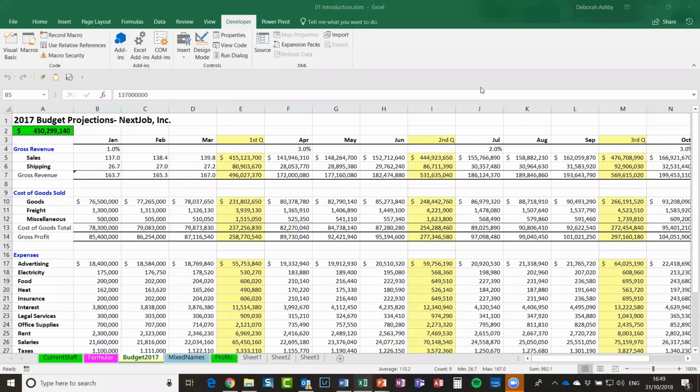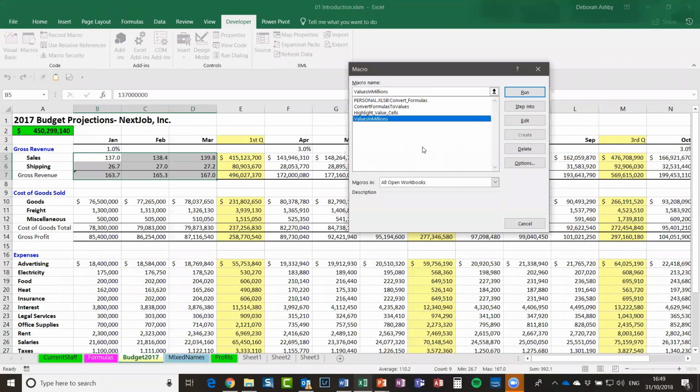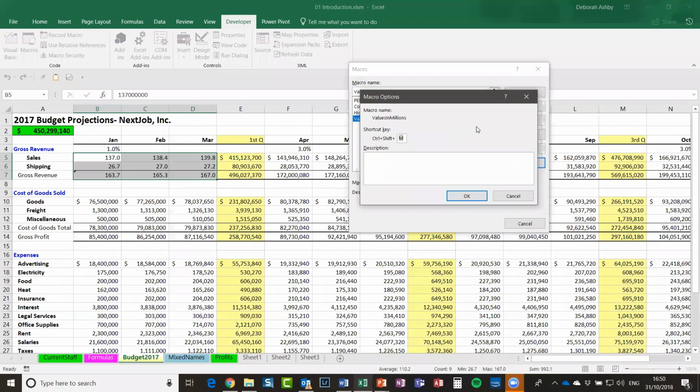All right, so that's the first one that we've done. Now with that macro, again, if we go back and look at that macro closely, the values in millions macro, if we click on the options button, we can also see if we have a shortcut key assigned to that macro. And you can see here, we've got the values in millions. The shortcut key is Control-Shift-M. And you'll see again, when we create a macro, we do have the opportunity to assign a shortcut key to that macro. Again, just making the whole process of applying the macro a lot quicker.